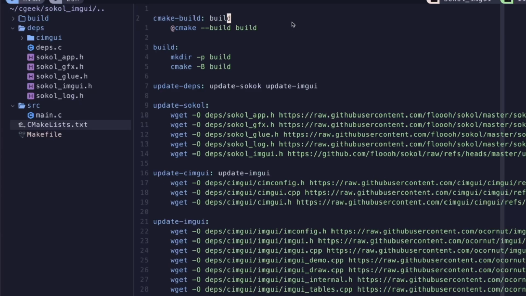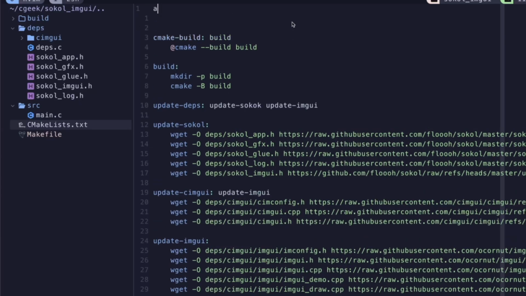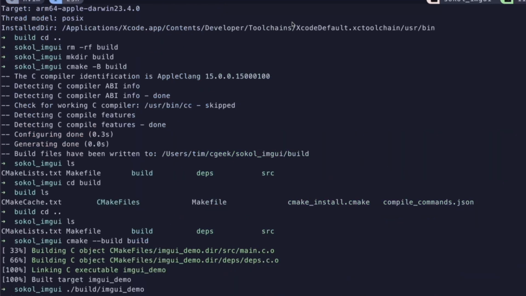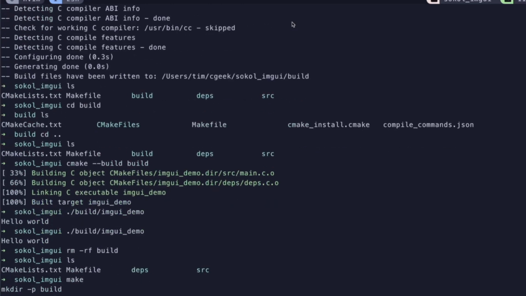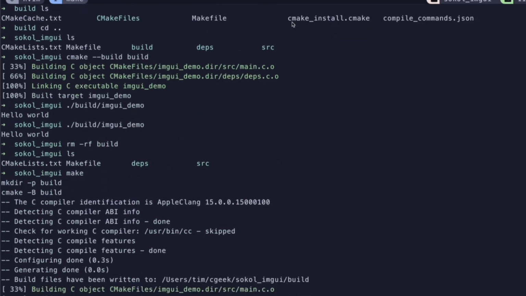And then I'm going to put a little thing up here, all. All is just a bit of convention in make. It's the first task, so if you just run make without passing a target, it'll run this one. So the default target I want to be the cmake build. Now let's remove that directory one more time. Okay, the directory's gone. We hit make, and there we go, that worked.